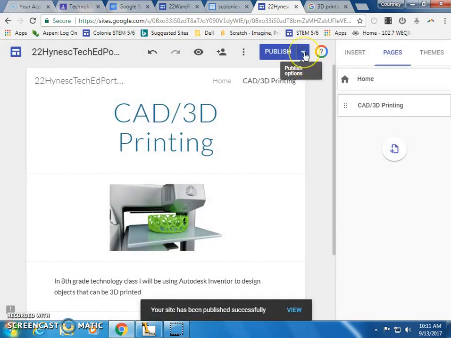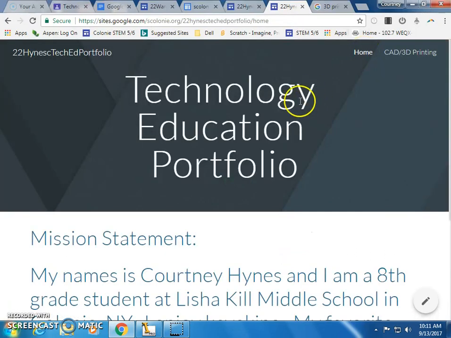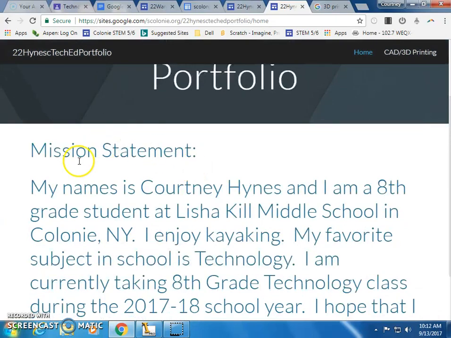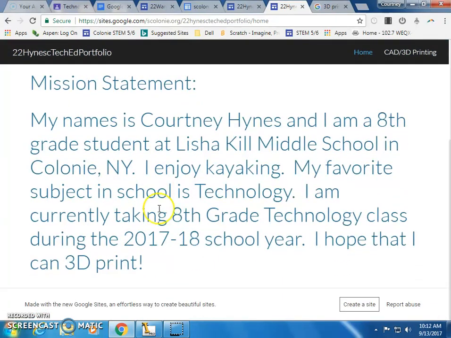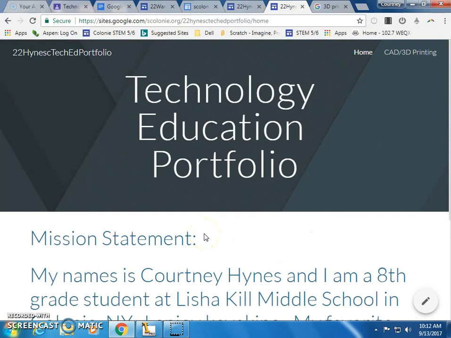And now I can actually go up here and I can view my published site. So if anyone puts that into here, this is what they'll see. They'll see my home page, which is Technology Education Portfolio. I like how this looks. It looks very nice. My mission statement. And then if I go to my CAD and 3D printing page, that picture, I of course would not just grab it off the internet. Later on, I will put pictures that I actually take in class, and just a little brief explanation of what it is. So if you could try, your best, to make your first home page, and then maybe your CAD 3D printing page.